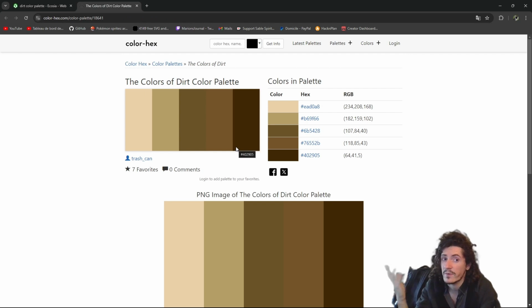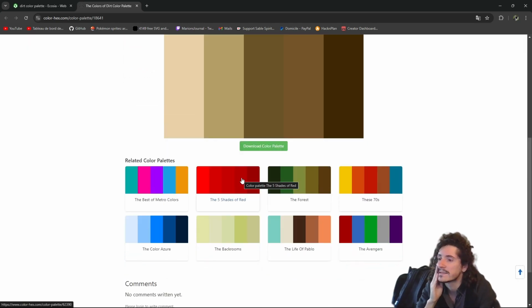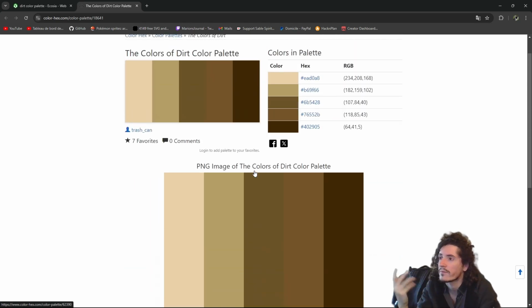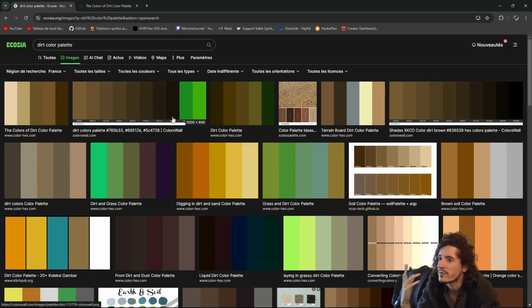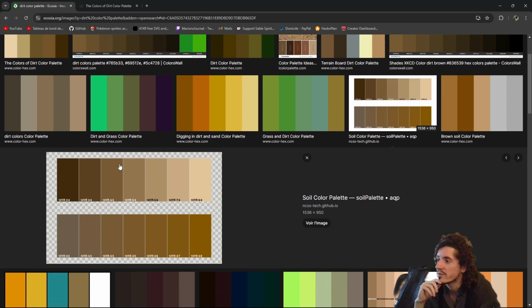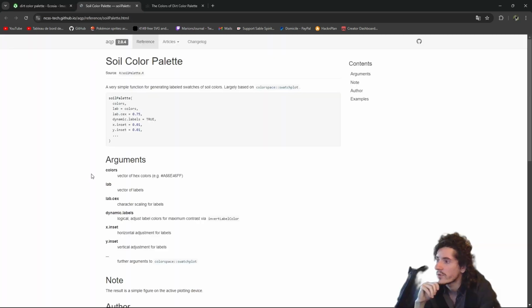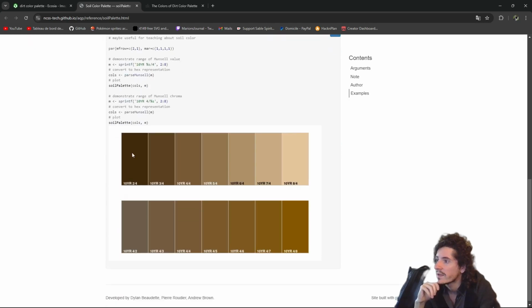I often find it good to look for color palettes on the web to have more precise ideas of what a color should look like and what you're looking for. For example, here I'm looking for the dirt color palette, and there are indeed some interesting colors in there which I will try to use. Soil color palette, that's great.